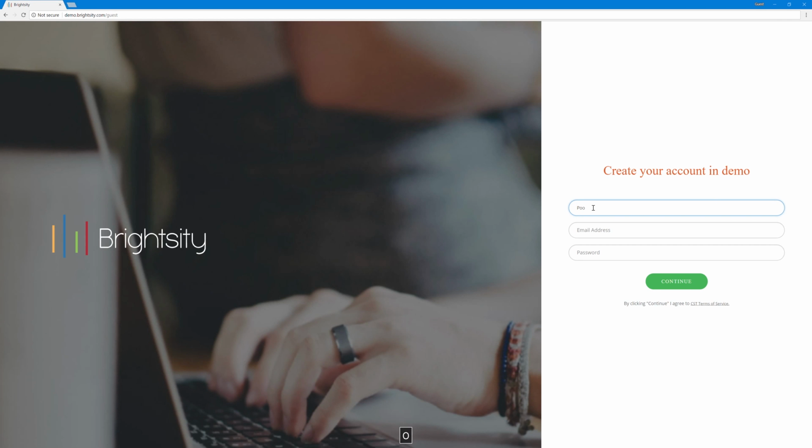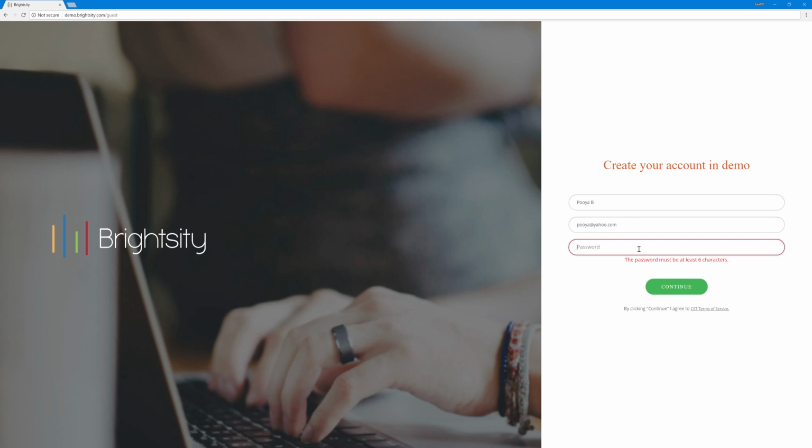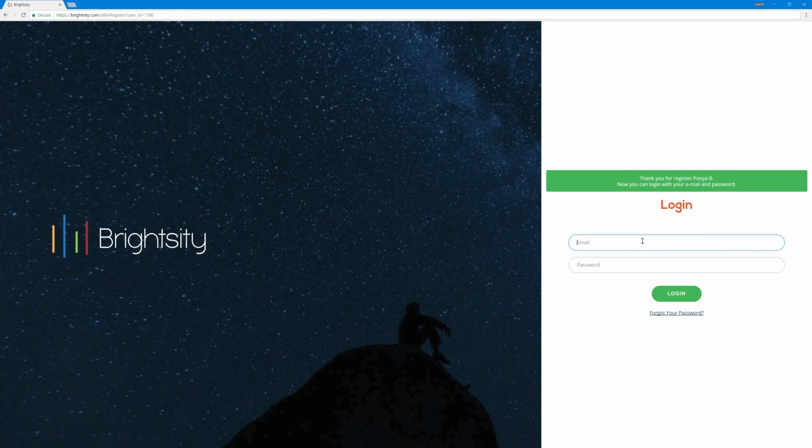When your screen has loaded, enter your full name, your email address, and finally the password you will be using to access your Brightsity account. Once you have inputted the proper information, go ahead and click on Continue. You will also notice a message which confirms your registration.